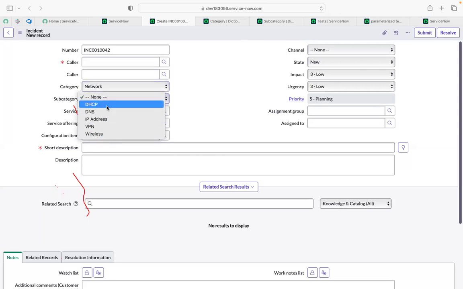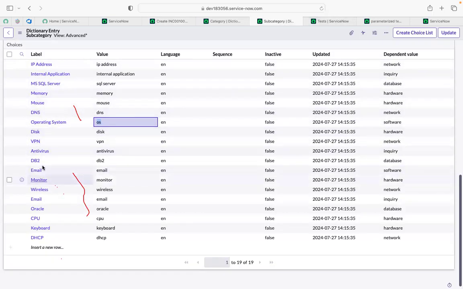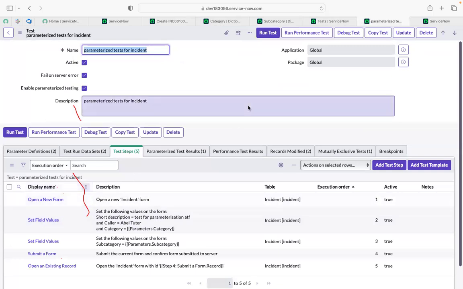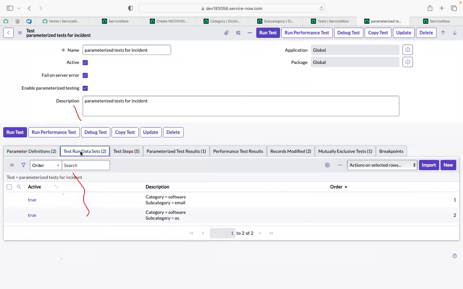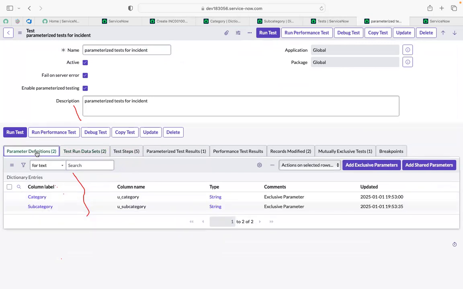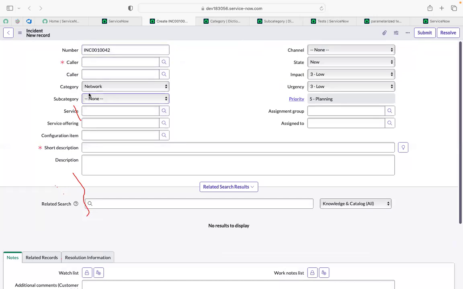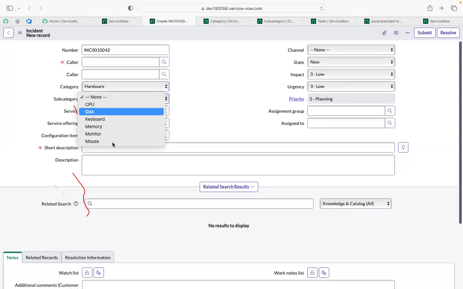So make sure in data sets you give only values, guys, not labels. In your parameter definitions, you can give column label and values, but in your data sets you need to give only values. Make sure of this, right? You can create your own with the other categories and subcategory values. You can pick category as hardware and subcategory with all the values, right?